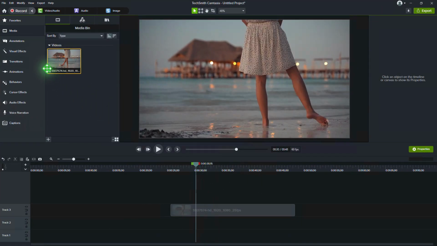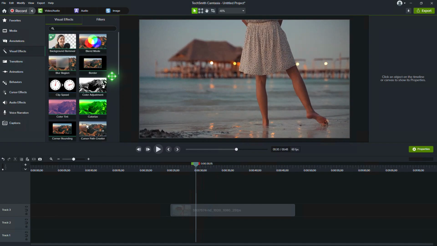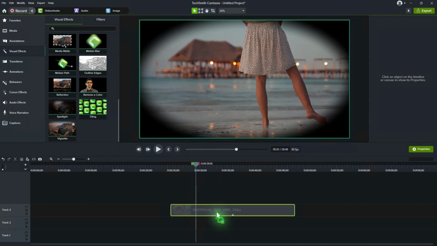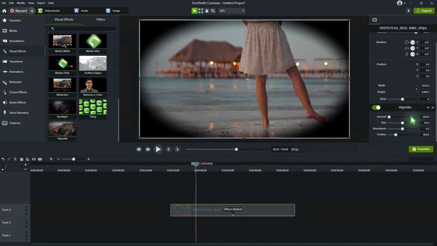Navigate to the Visual Effects section in the left side panel. From the list of options, select the vignette effect, then apply this effect to the image or video. You can customize the vignette effect by clicking the Properties button on the right side interface.